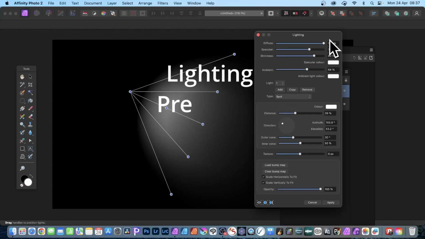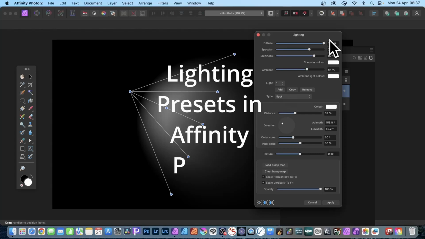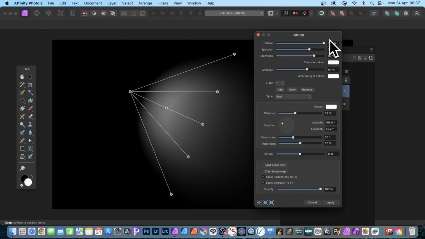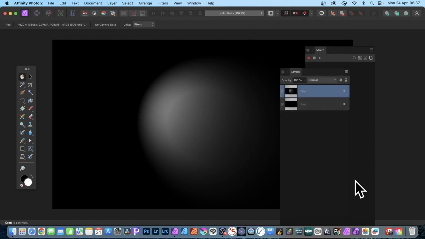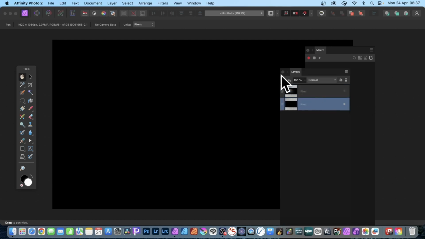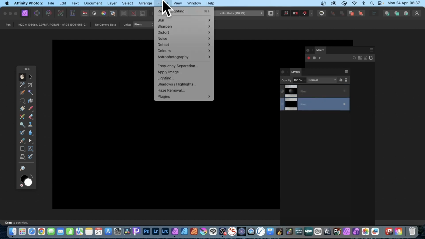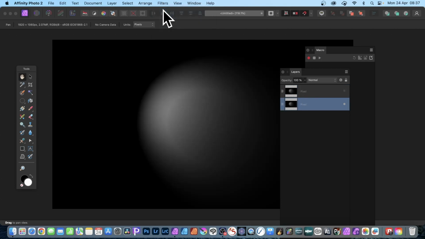Have you ever wondered how to copy a preset from lighting to another layer? So you've got this great design, this great lighting effect, and you want that lighting effect applied to another layer. Well, you can click apply. You can then, of course, go to another layer. I'm just going to remove that one. And then you can go up here, filters and repeat lighting. And there it is. That works really well, of course, if you're applying it just after using the lighting effect.